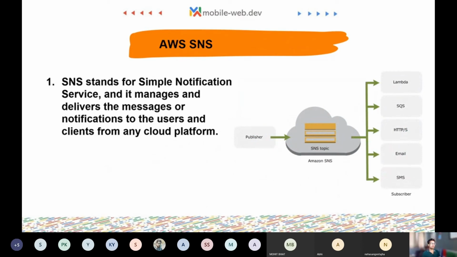AWS SNS is a simple way of, it's the same as how different applications give notifications on your phone. There are different ways to receive notifications, like email, push in-app notifications, or SMS. So what SNS does is, if your application needs to send out some kind of notification to the person, you can configure SNS to do this job.